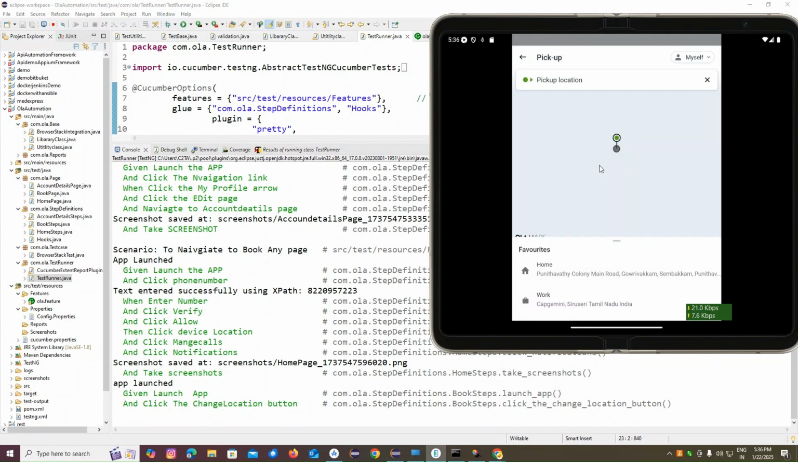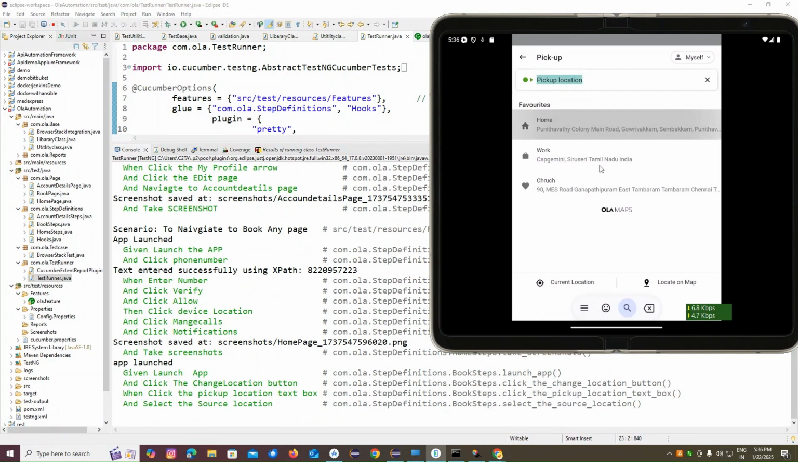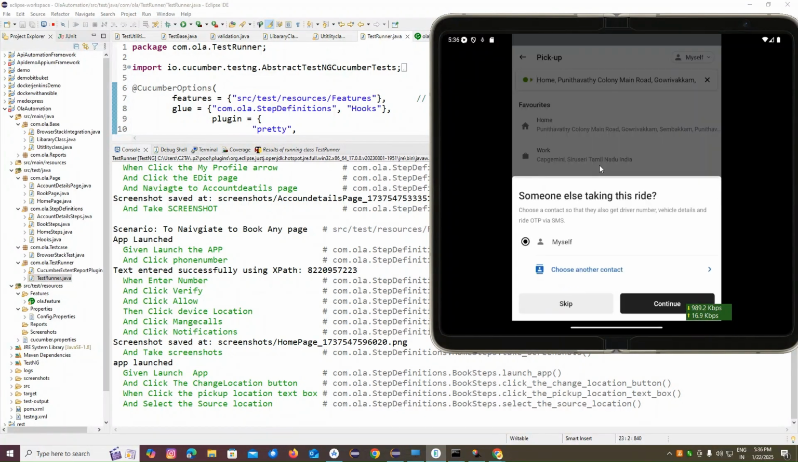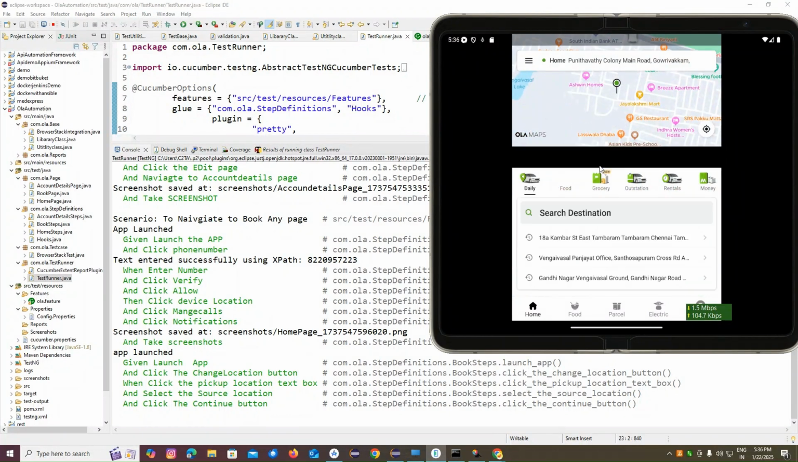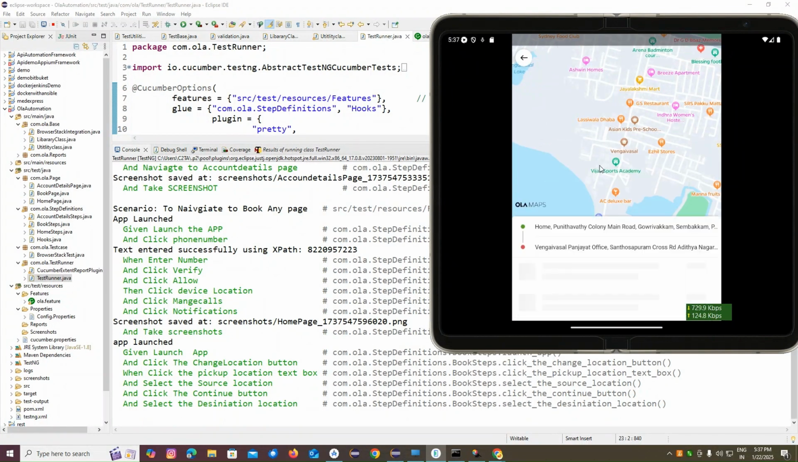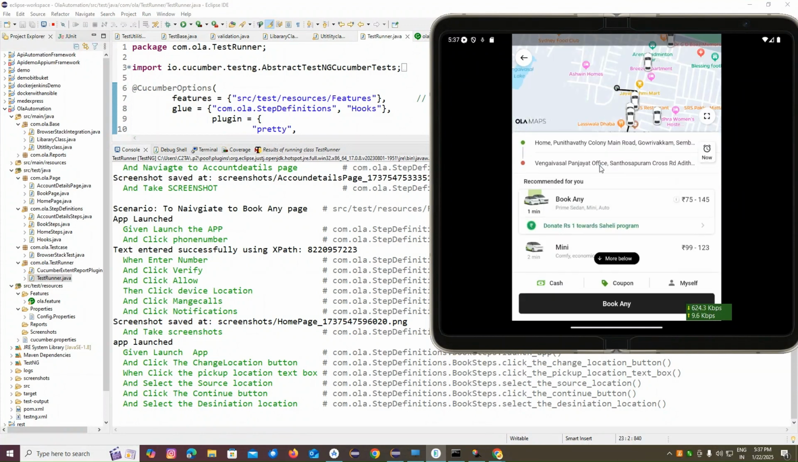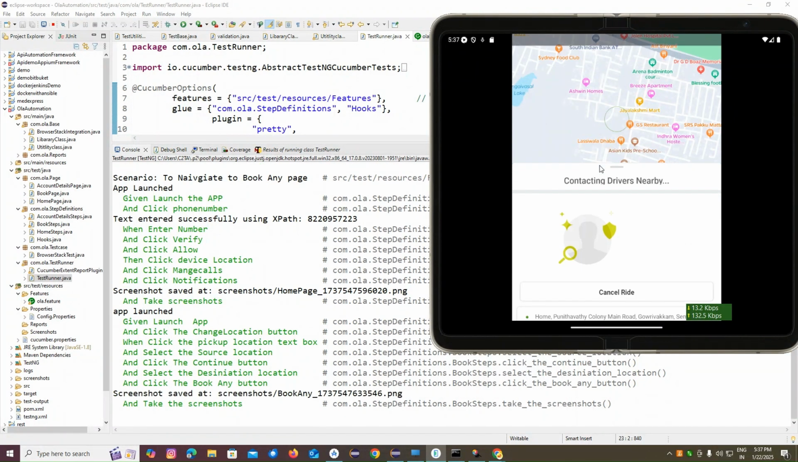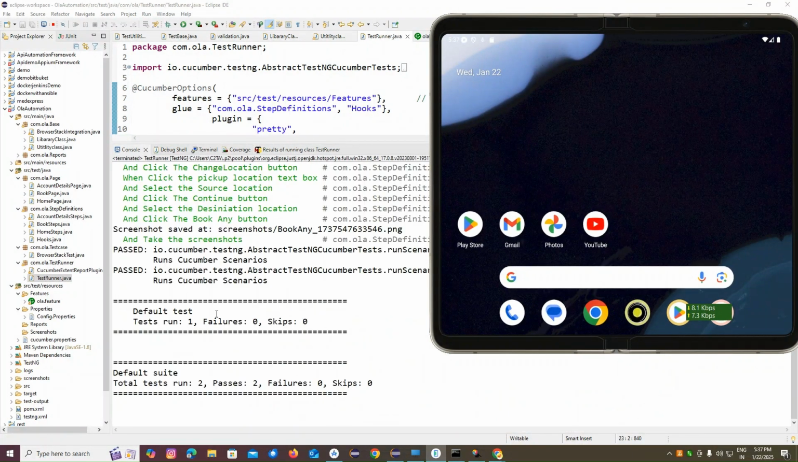It is now going into the scenario. First, it clicked change location, then pickup location, then home, then the continue button. Now it selects the destination. Destination selected. Then it goes to the book any page and clicks book any. It did run all the scenarios, finished, and all passed.